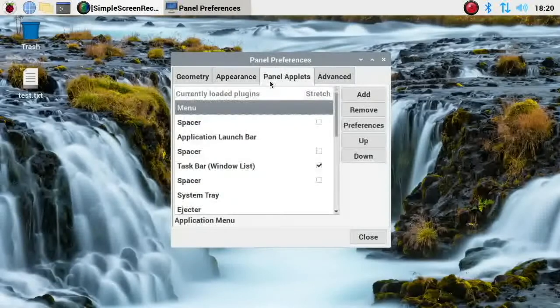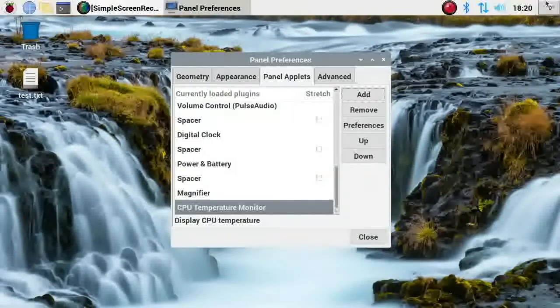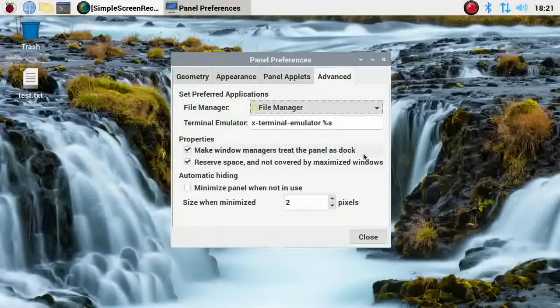So these are things, if you want to add a CPU temperature monitor, you can do that here, which is a really useful thing. I have my Pi in a case that I made, and I don't have cooling, so it is very hot right now compared to what it could be, with a fan, or even just not in a case. But it's not throttling, so we can remove that there. But there are some other things here. We can minimize the panel when we're not using it. But that is about it.